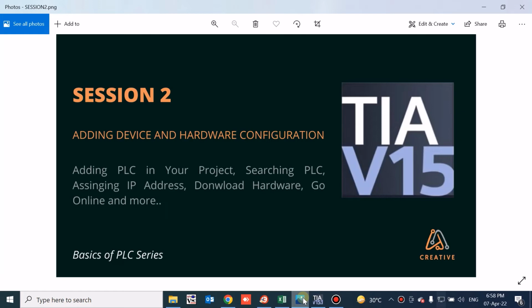This is session 2, where we are going to add the device and hardware configuration steps, search for the PLC, assign the IP address, download the hardware online, and many more options.